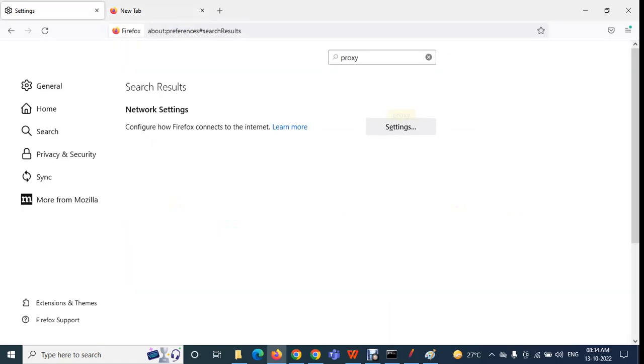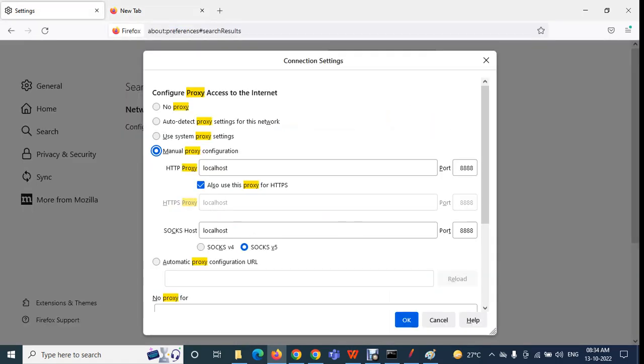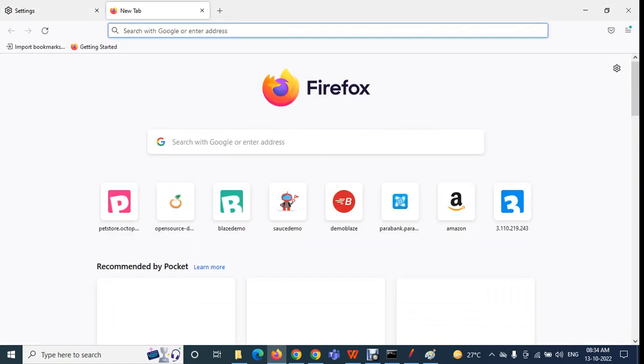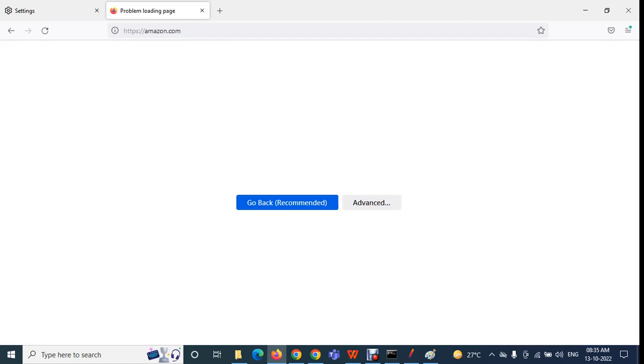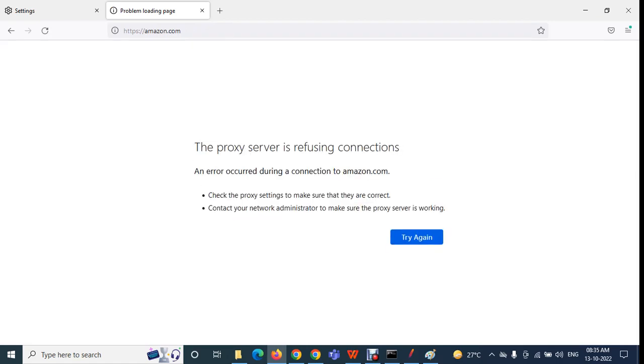Once you have configured the proxy like this, just open any one of the browser tabs and launch any one website. I am launching Amazon. I am trying to launch the Amazon website, but I cannot see the Amazon page. See, the proxy server is refusing the connection.